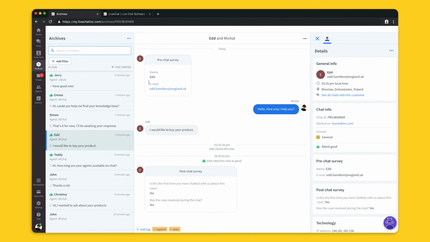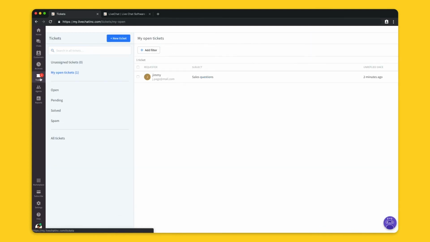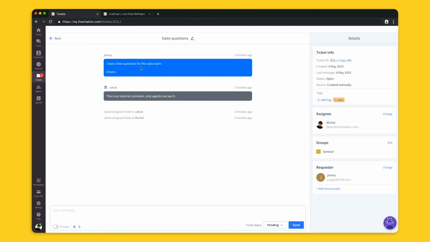The last section that I want to talk about is the tickets section. As you remember, tickets are the offline messages that your customer sends when the chat is offline. When your chat is offline and your customer leaves you an offline message, your agents will receive an email notification saying that there's a ticket waiting to be replied. Later on, it will appear as an open ticket visible for an agent. I can then click on this ticket and see the message that the customer left for me.